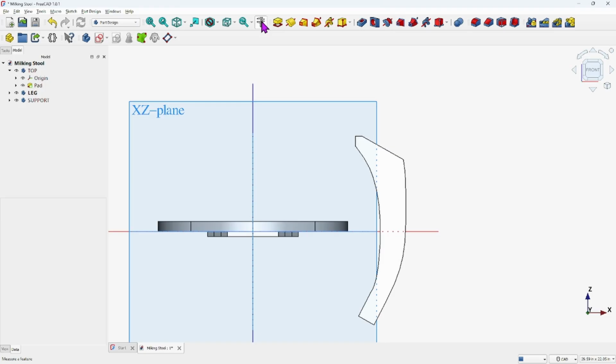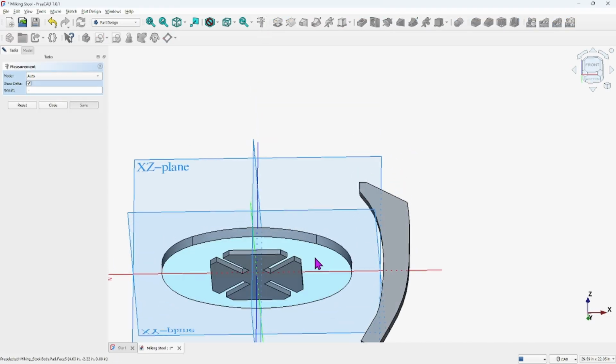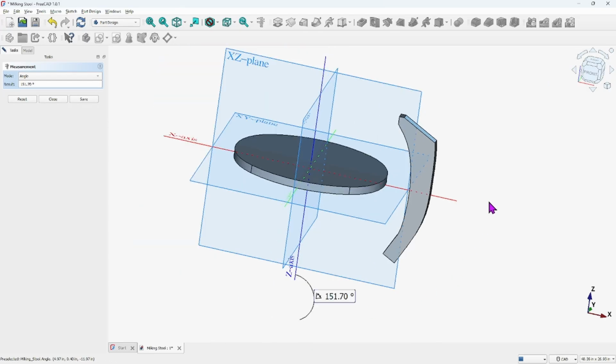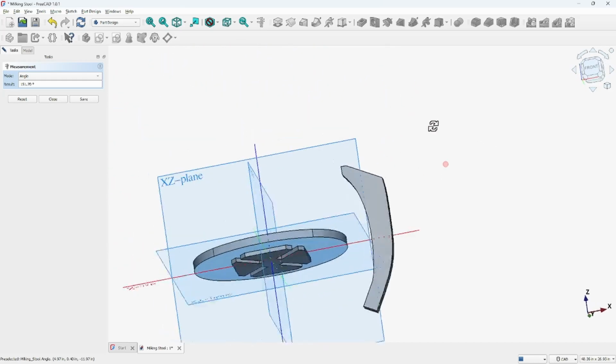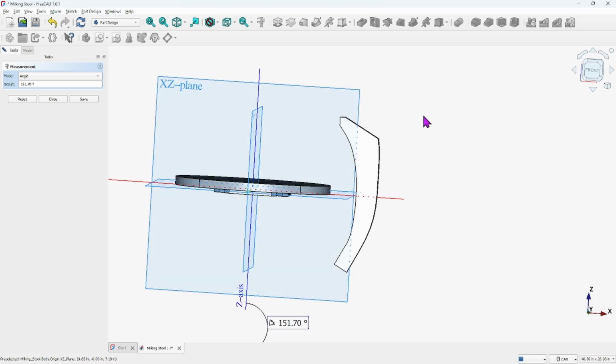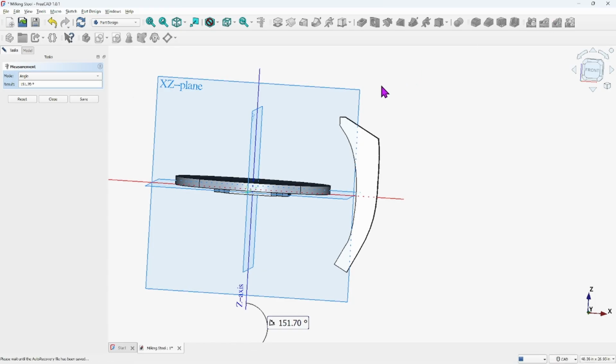I'm going to try it again. Select that. This time I'm going to grab the bottom of that stool seat, swing over here, hold down control key, grab that surface there. It's 151.70 degrees. So if I use reference angle, or I use 180 minus 151.7, let me do that.